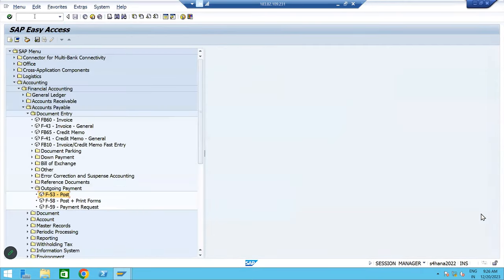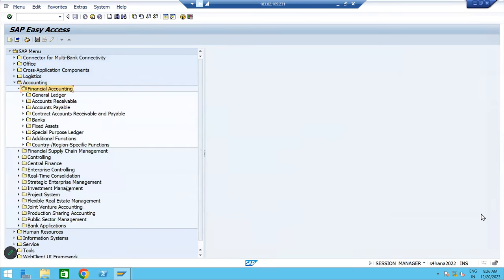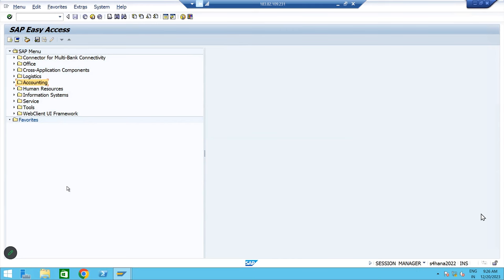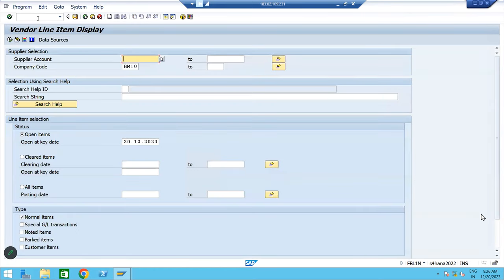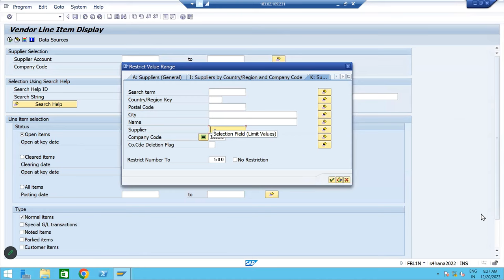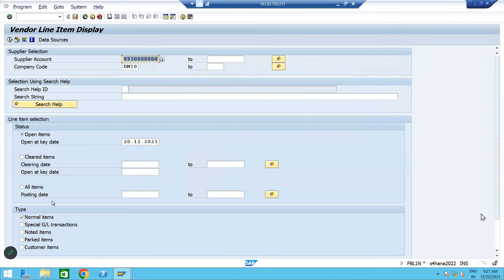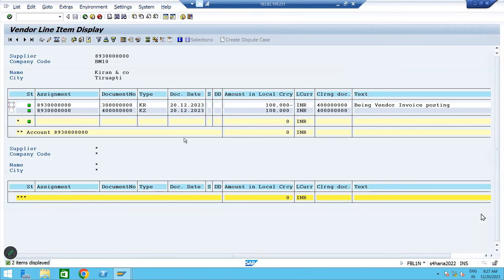Note down one important T code. You already noted, no? FBL1N. The T code is called FBL1N. Vendor line item report, FBL1N. Go to FBL1N, enter. Select your vendor number and click on your all items. Check the company code. Click on your OK. KR means invoice value. KZ means payment value. 1 lakh and 1 lakh. The value is zero.